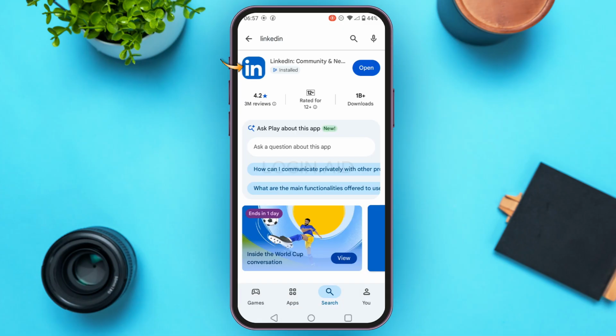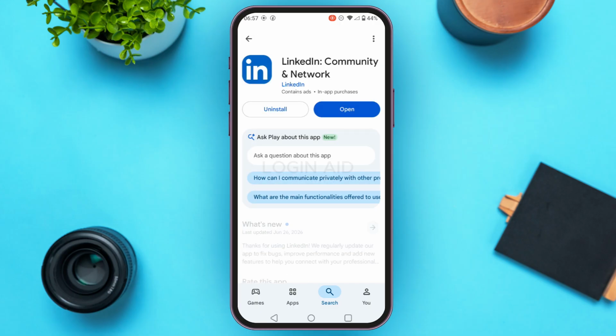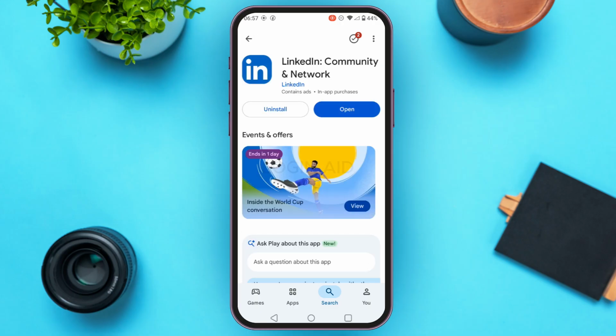Find the application for LinkedIn and tap on it. Over here, if you find the option for update, tap on it. Wait for a while and it will be updated. All the bugs will be fixed. Your problem should also be fixed.